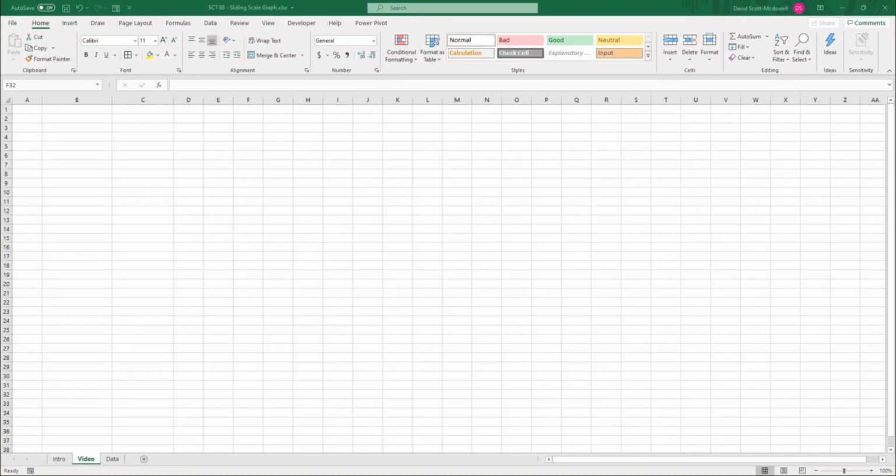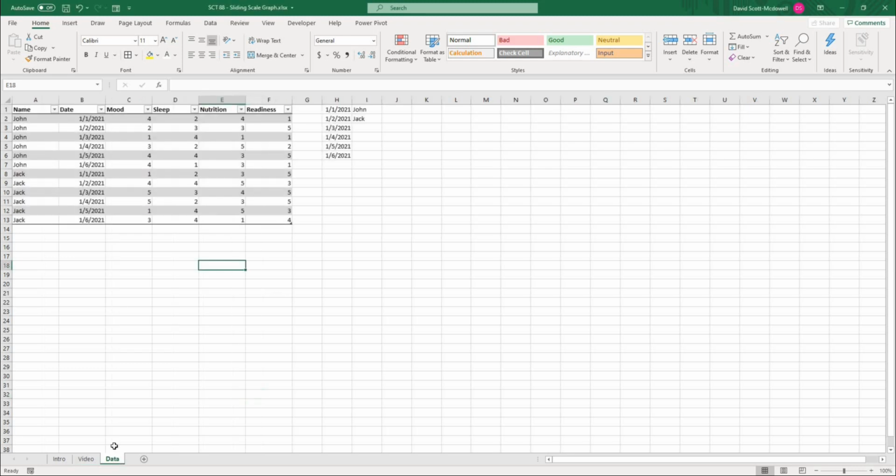Okay, so we're back, and the first thing that we're going to need to do is just create our selector cells for our athlete and our date. To give you an idea of what I've already set up, I have a data table here that has some athlete names in it and then some date values.